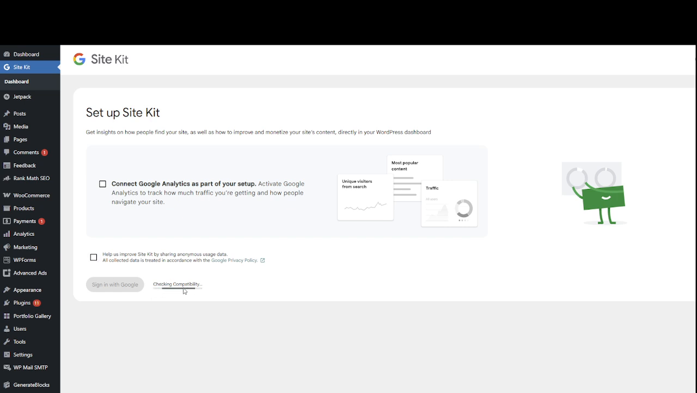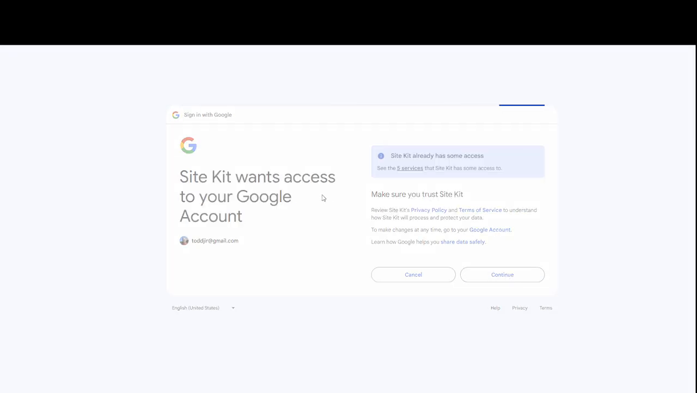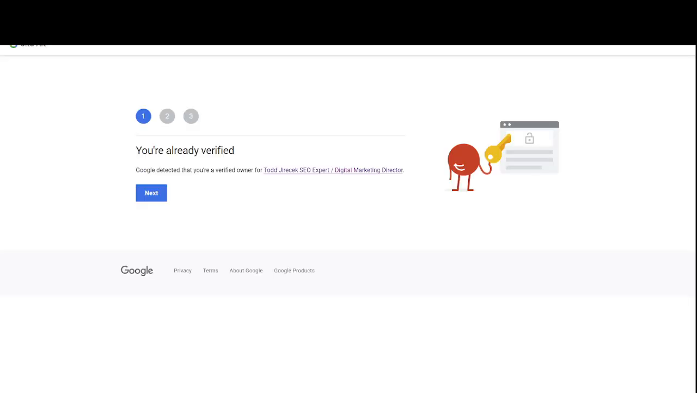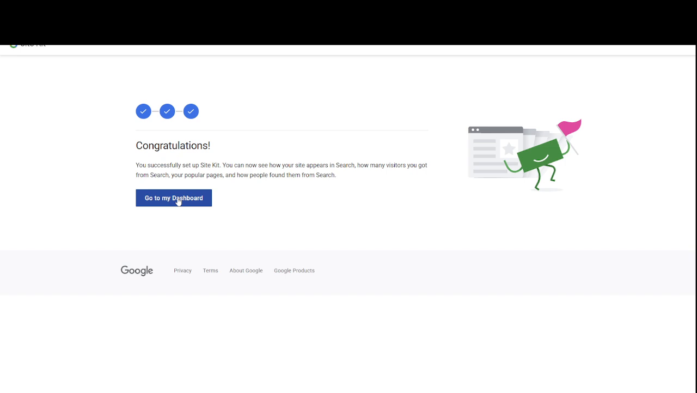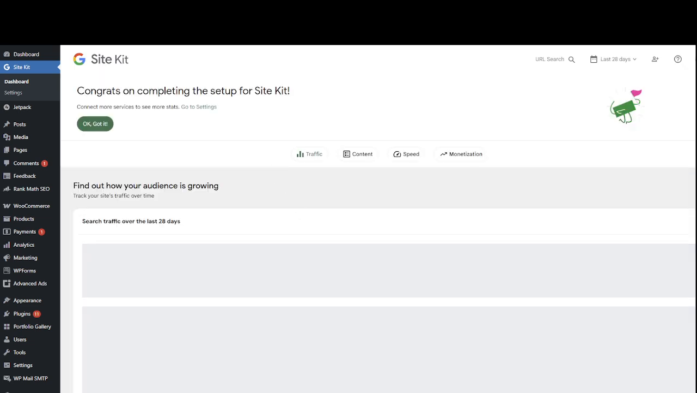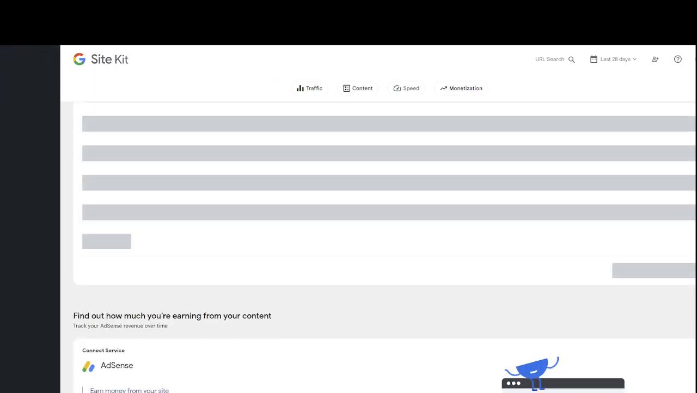It is checking the compatibility now, and you're going to want to have a Google account for this to easily sign it up. No, I don't want to share anonymous data. All right, it says I'm already verified. I will allow everything and go to my dashboard. Again, my site's taking a minute because I have too many plugins installed right now. I am on WPX hosting, which is normally a really fast host, but it is going slow. Like I said, I have to take the plugins out.